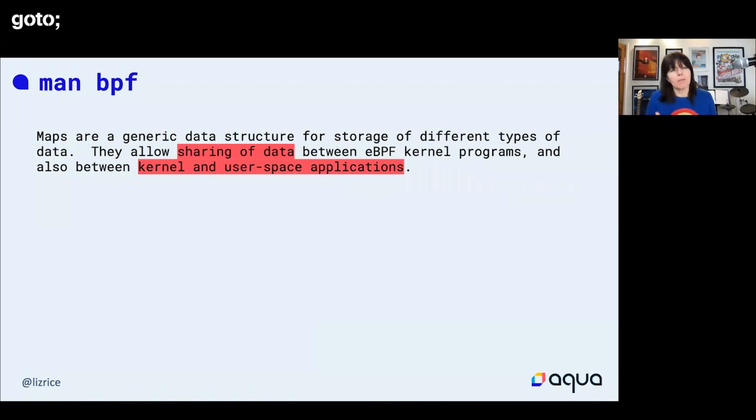The other thing we saw in our system calls was maps. Maps are really how we get information between our eBPF program running in the kernel and user space. We'll come back to a bit more detail about maps shortly.